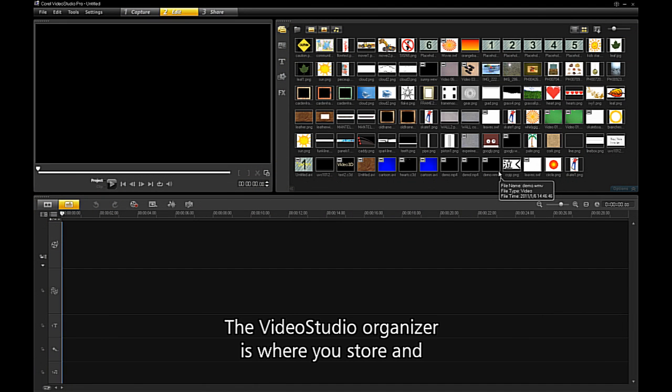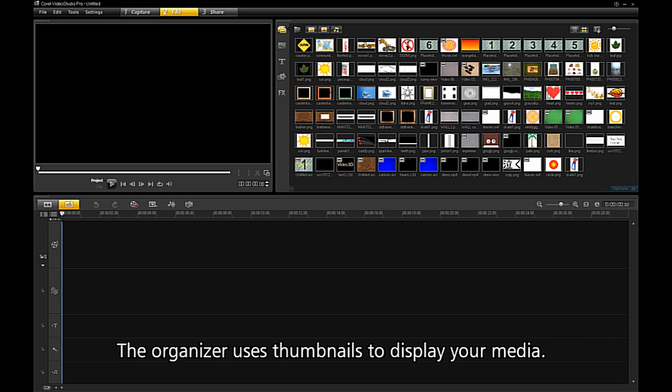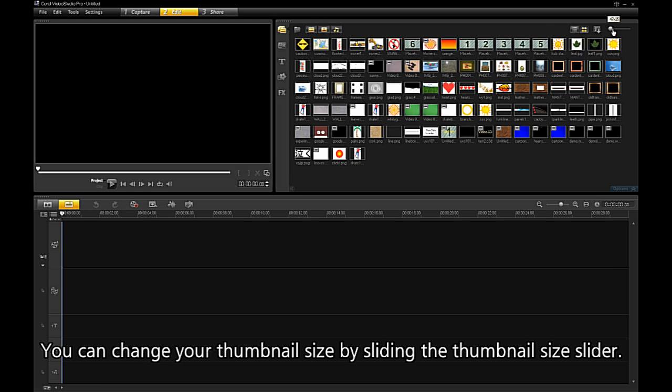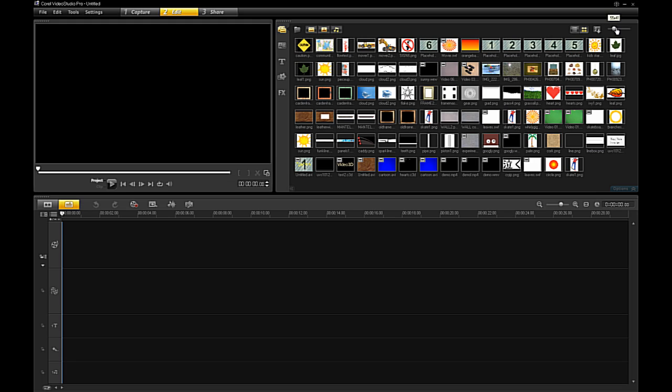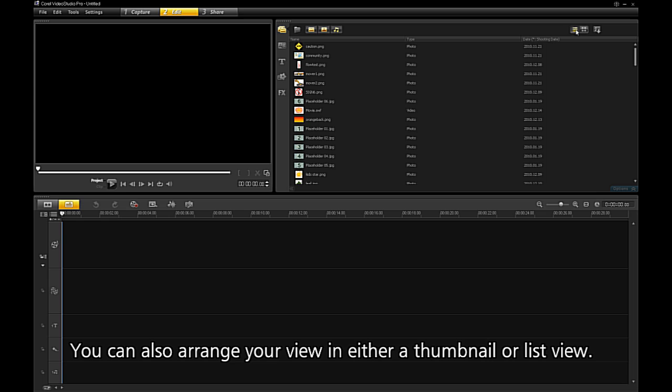The Video Studio Organizer is where you store and manage your content during the editing step. The organizer uses thumbnails to display your media. You can change your thumbnail size by sliding the thumbnail size slider. You can also arrange your view in either a thumbnail or a list view.